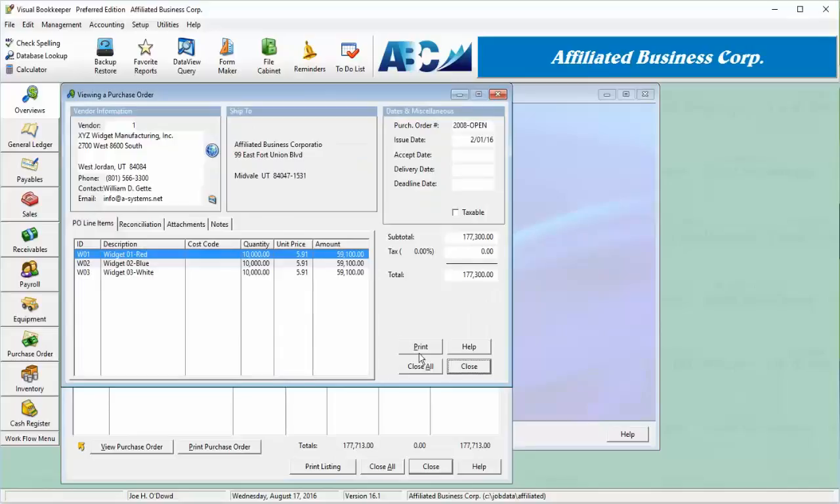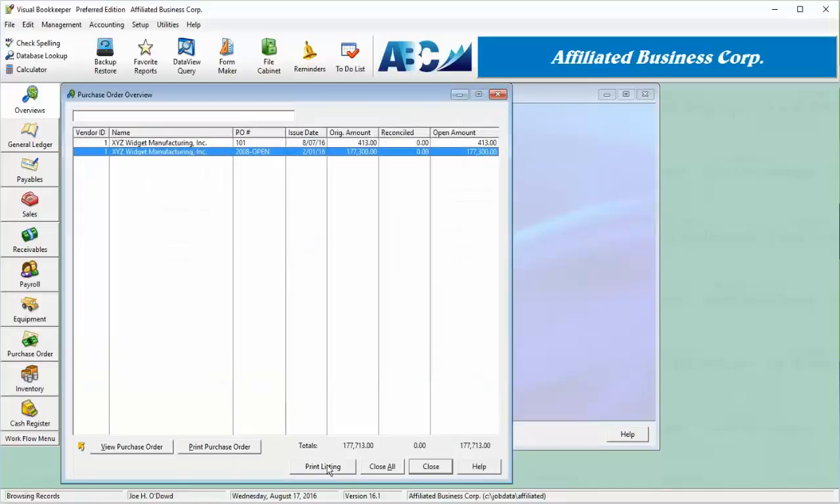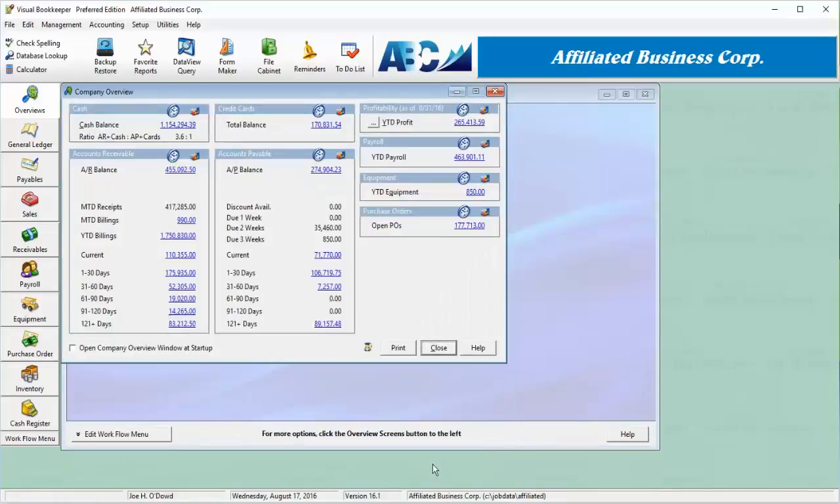All of the overview screens include at least one print button, which will format the information displayed on the screen for printing and present the information in the Report Previewer. This report can then be viewed, printed, or emailed.